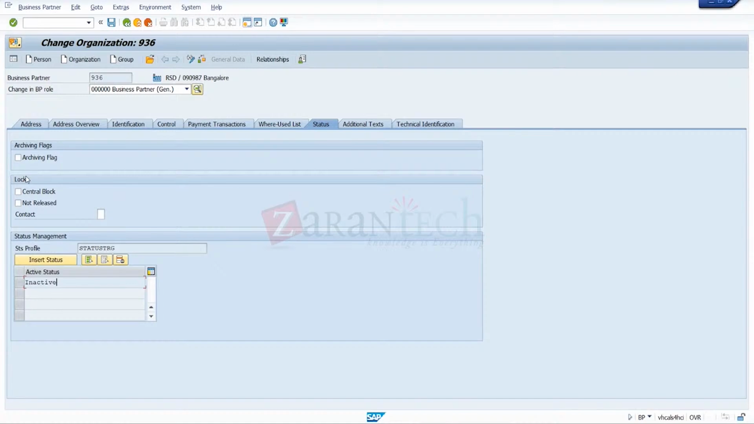So one more lock option can control this. According to the status profile, you can set the lock here. If you put a central block here, he cannot use some of the sales functions, for example for a sales order. Based on the status here, you can directly block the customer using a central block. Once you see the status, you can put the block indicator here. That is one way of doing that.